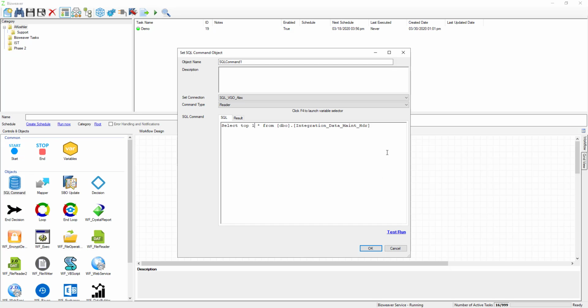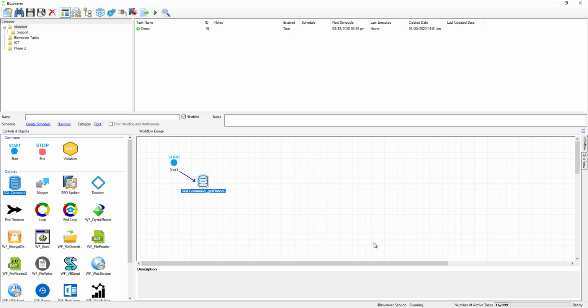So just be very aware when you're editing a query, whether you are in the SQL tab or the results tab, because you can lose a whole bunch of work. Make sure you're in this tab, do your editing here, and then when you test run, you only test run to view the item. So we're going to hit OK. And after we do that, we're going to add a decision.